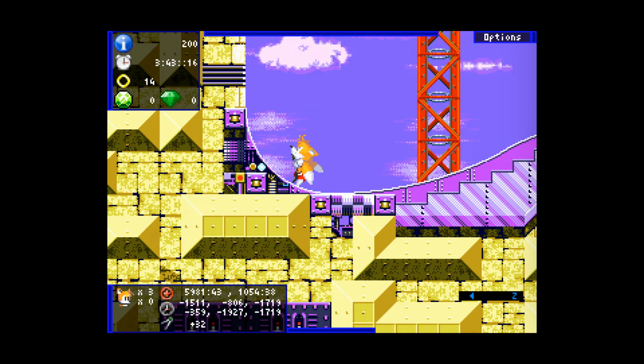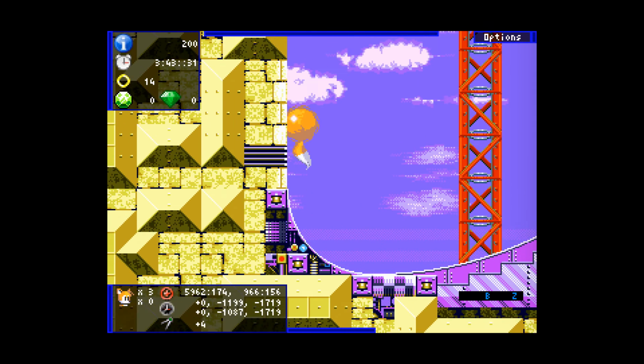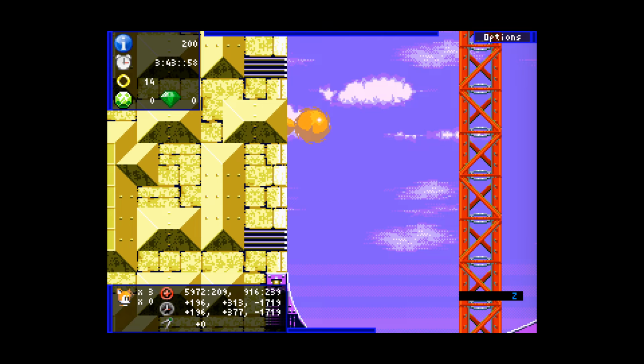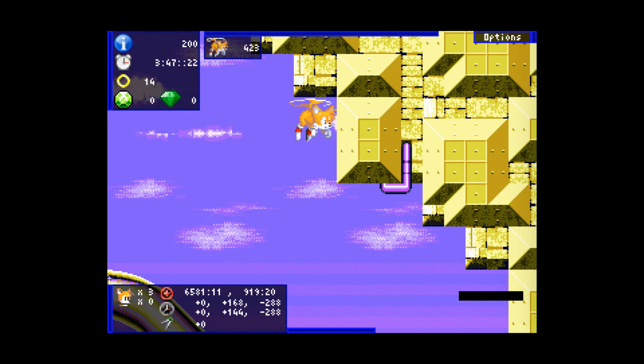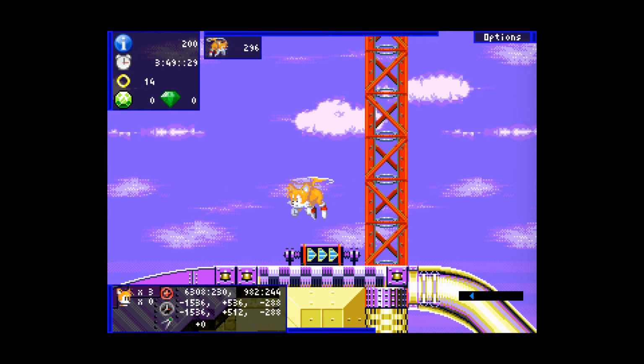Now, if we jump from here, we're going to get a trajectory based on the angle of the ground. Right now it's at plus 32, so let's see what that gives us. That's pretty much as high as that goes from the plus 32. It wasn't really that great, honestly. We want a lot more height.